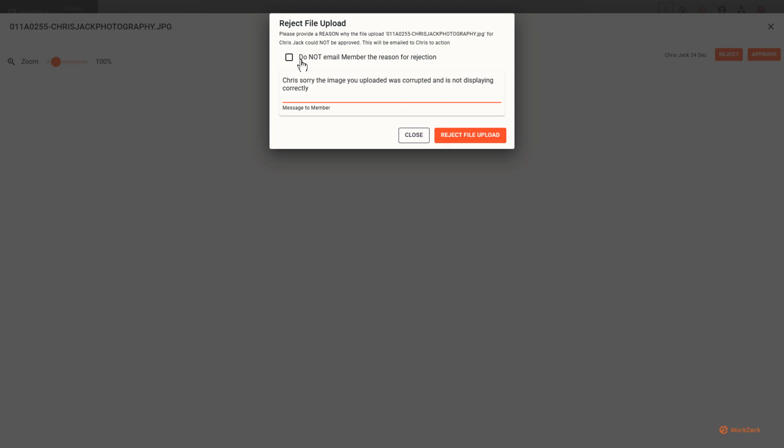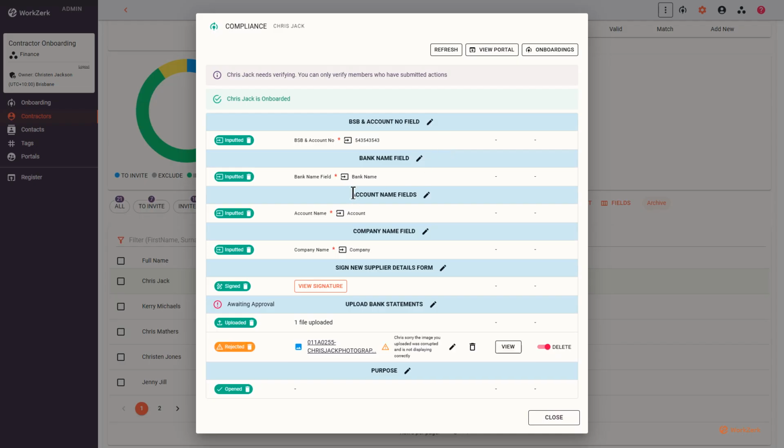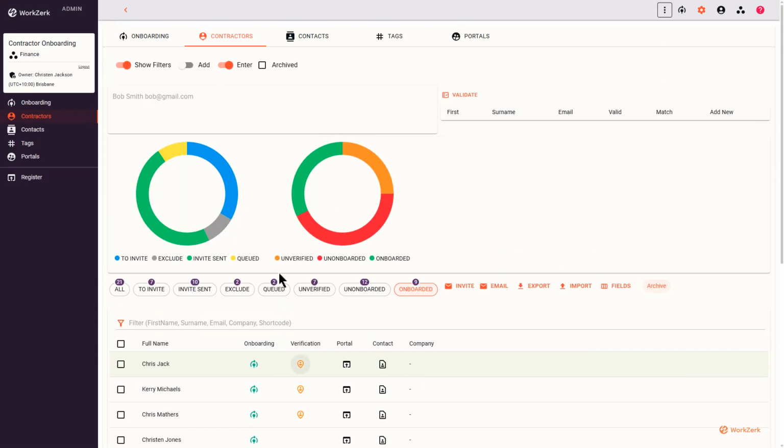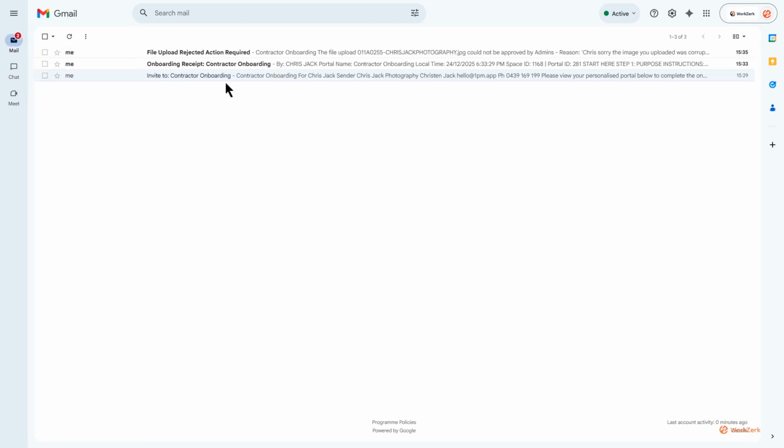Now by default, it will email the contractor when something is rejected. And that saves you from going into email, finding their email address, composing an email, going through all that process. That's just very quick and instant. So let's reject that. We've got the reason there, because the file must have been corrupted. And I've now sent that reject reason, or WorkZerk has, in the background. Okay, so let's go back into email. You can see it's arrived already.